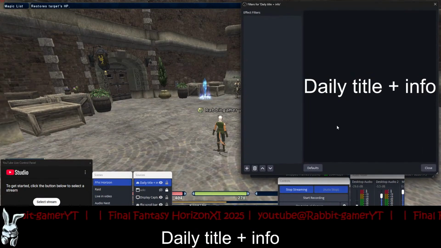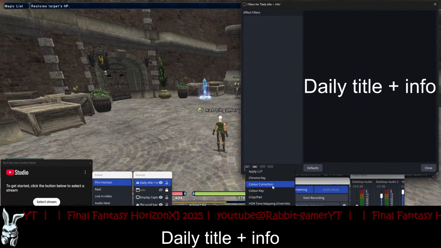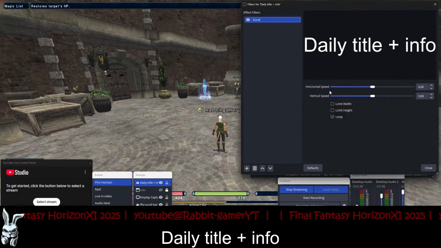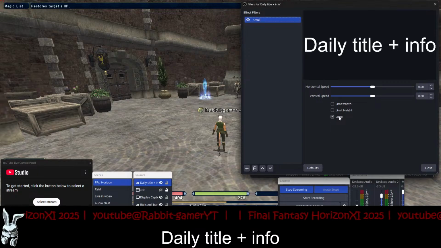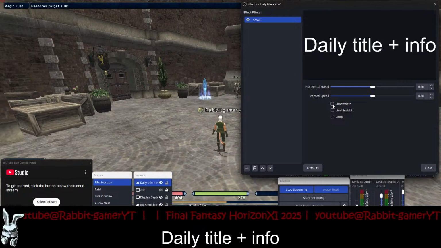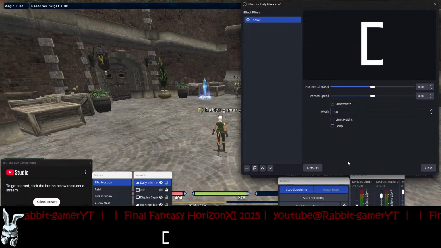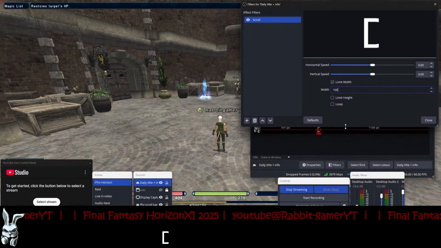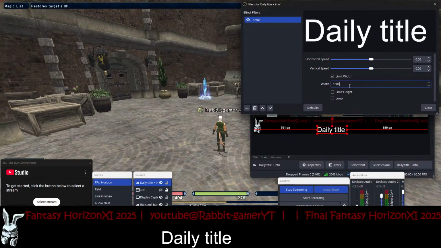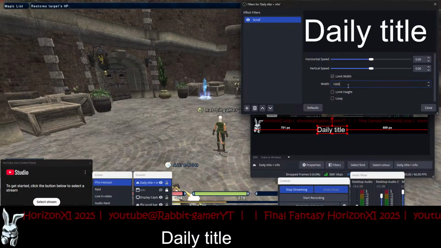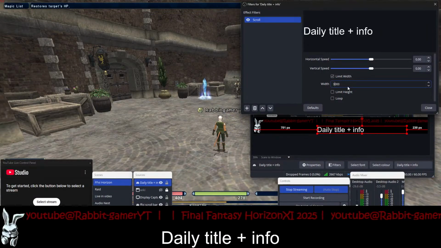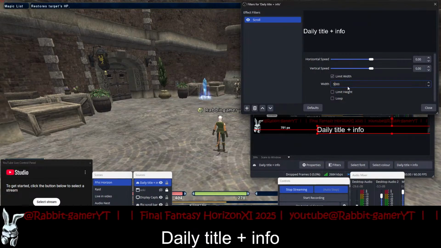And then we can go into filter, edit, make this into a scroll bar, and then don't have to loop anything. But the width, we can set the width here. I think it's 3, 5.